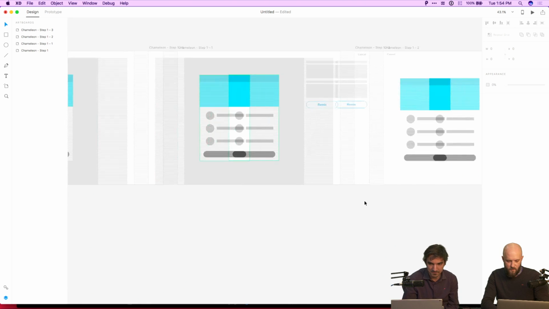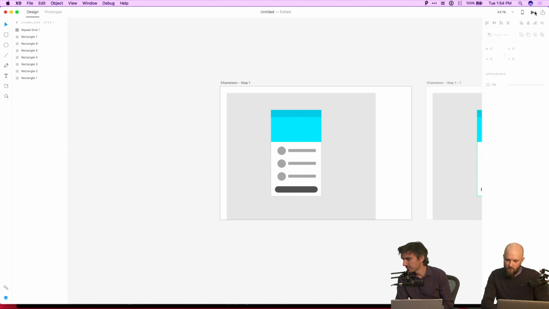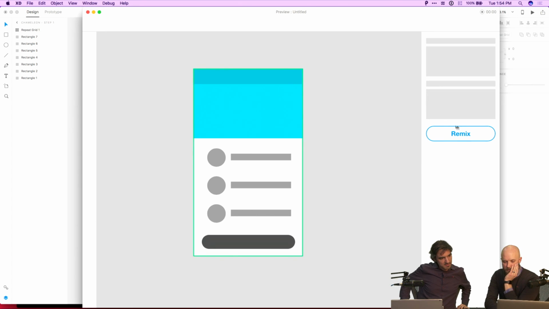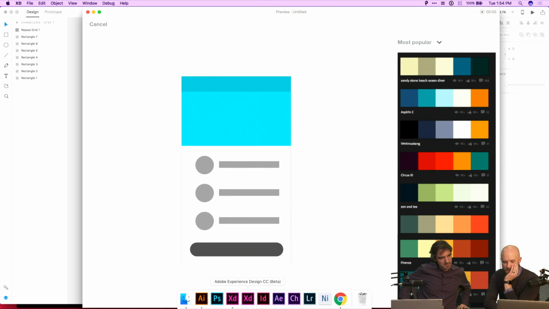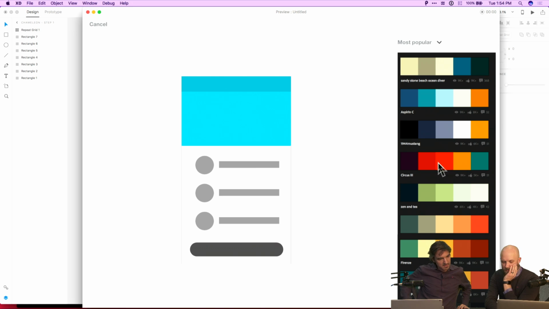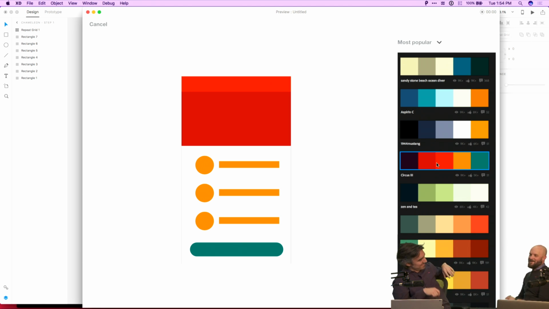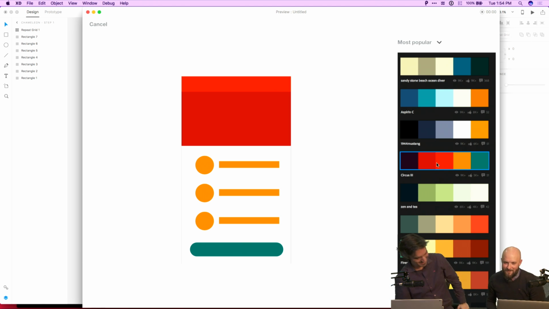Okay, let's walk through it now. I'm going to launch the preview window. Let's walk through it, and then we have to say goodbye to our friends. Okay, I'm going to select the artboard. I see the new remix button. I'm going to hit remix. It's going to show me the most popular colors from color.adobe.com. I'm going to choose this Circus 3 theme. Here we go. There it is, and my artwork is recolored just like that. Look at that. So it's a good start.